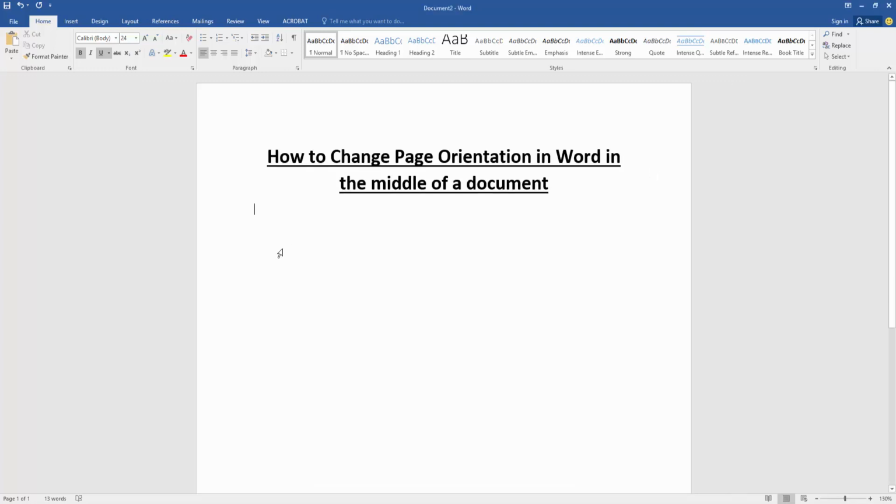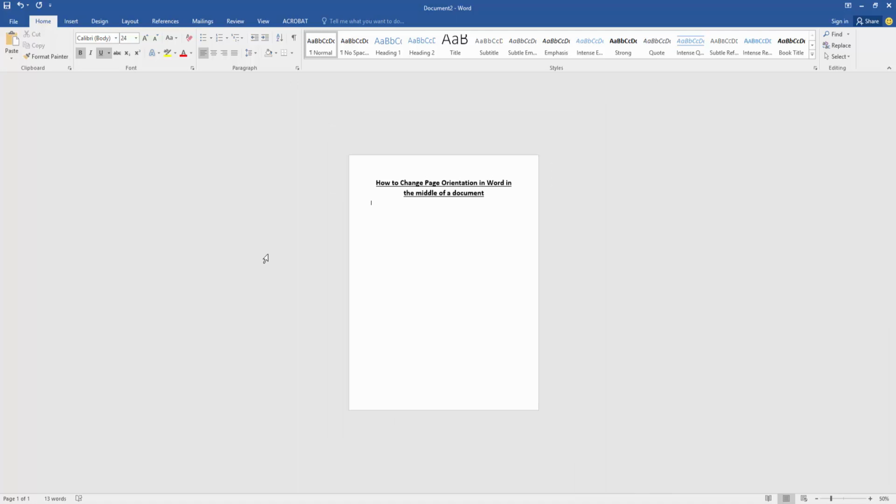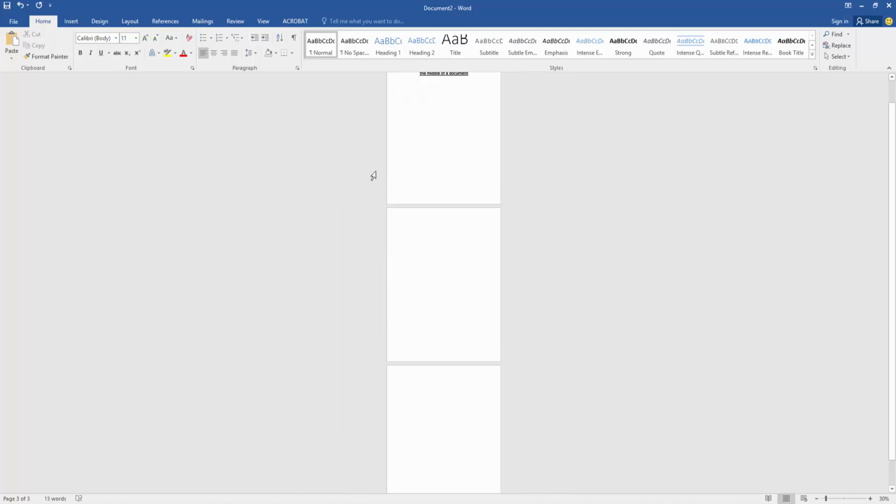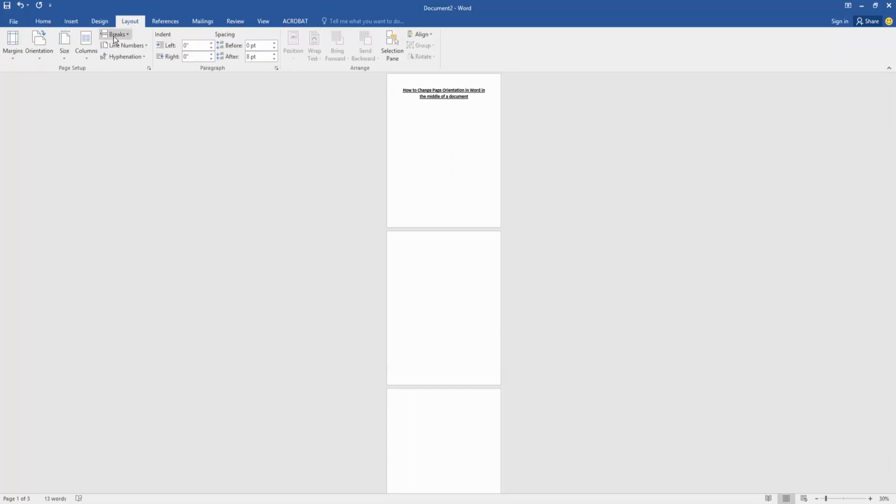Firstly, create some pages. Zoom out the document and press Ctrl+Enter on our keyboard. Then go to the first page and go to the Layout menu. Click the Breaks drop-down menu, choose Continuous. Then go to the second page and apply the same process. Then go to the third page and apply the same process.